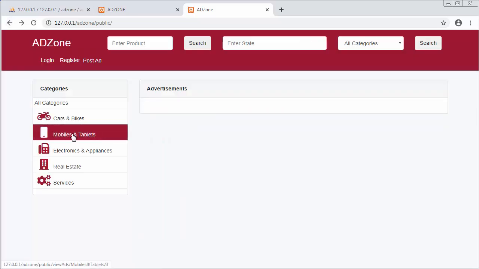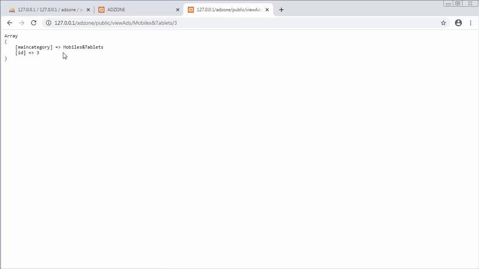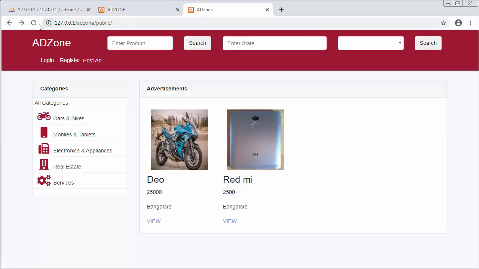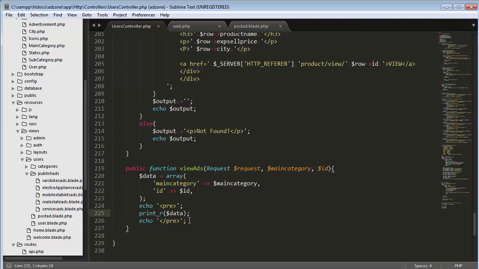Now you can see it's displaying the main category ID as mobiles and tablets, and then the ID is 3. Now let me click on electronics and appliances. It's displaying the main category ID as electronics and appliances, and the ID of this main category. So I will use these IDs here.